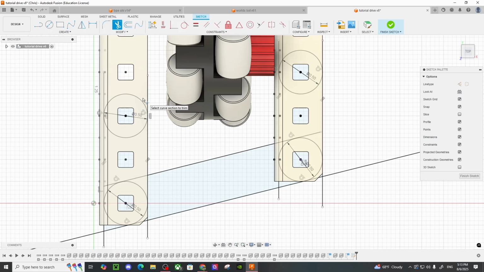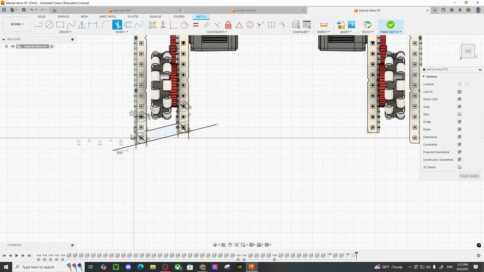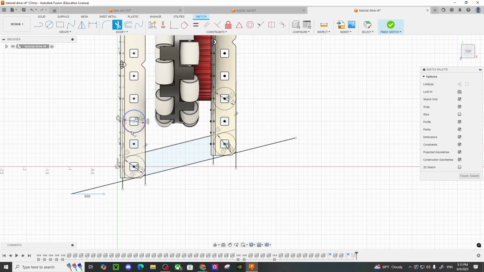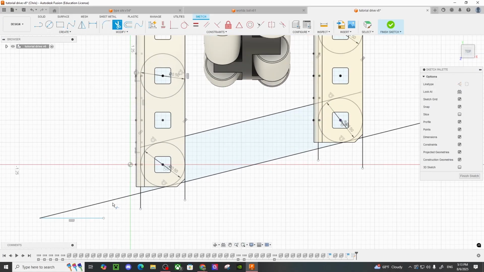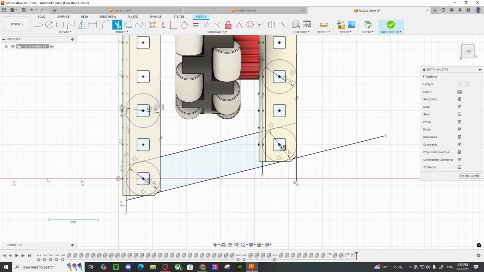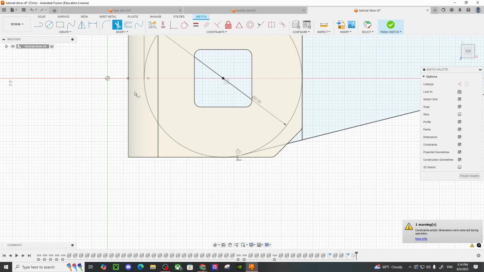Okay, so once you have all the lines tangent to the circles and you get to see this rough outline of what the sketch will actually be, now you want to go to the trim tool and delete all these excess lines. And make sure you're also going around the corners, because if this is our corner here, you also want to scroll and get rid of this other excess.